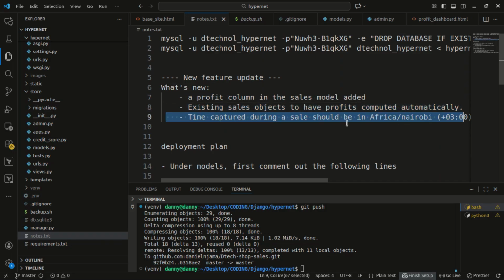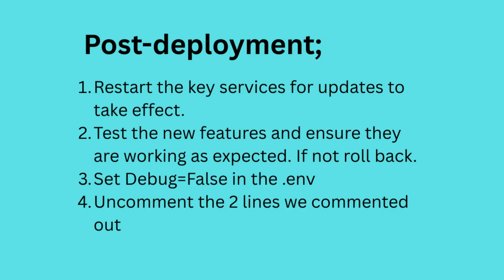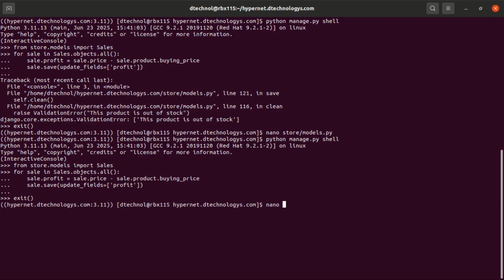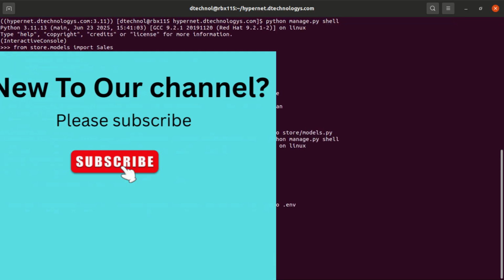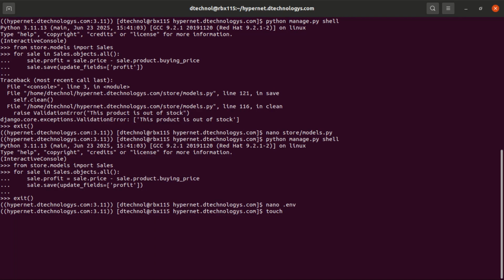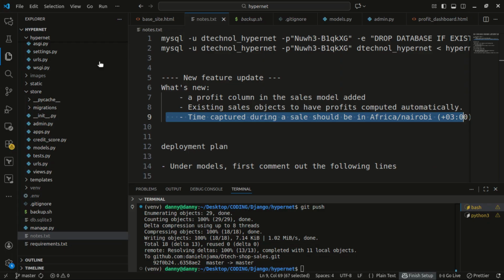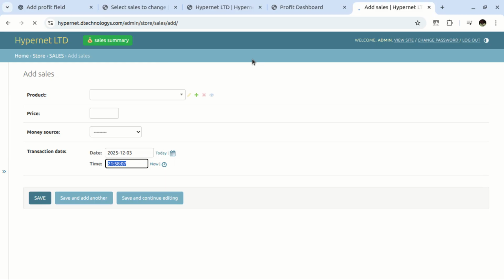That's how to do the deployment. But don't forget to turn off the debug. Remember, we did set the debug to true so that we are able to see the errors. So I'll run nano env and set debug to false. You do not want your end users to see the errors as they are. Then I'll run touch tmp/restart. That should restart the service. Once we come back here, I'm sure our application will now be working seamlessly.